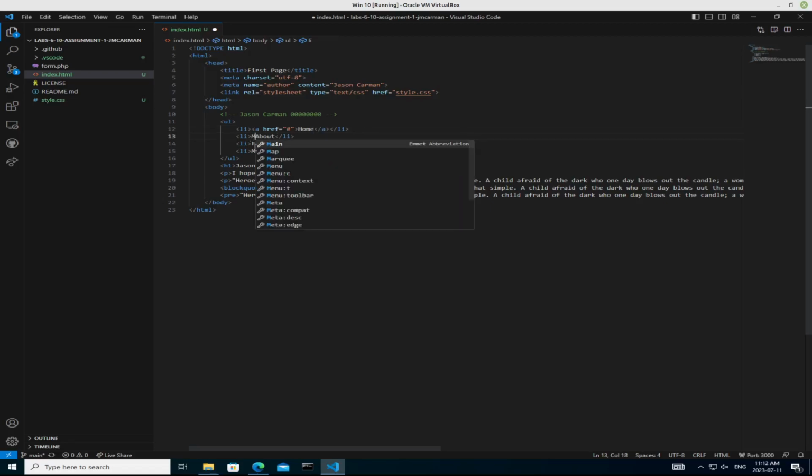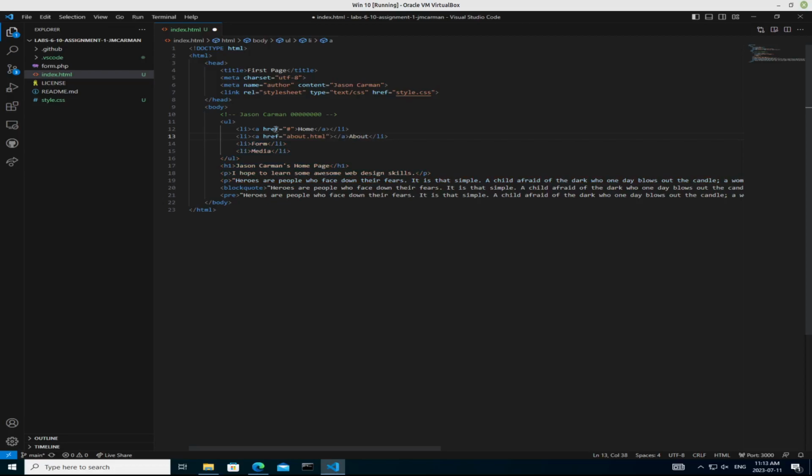Now we're going to add another anchor tag, hyperlink reference. This one's going to be about.html. And then we copy that in. I guess I could have done this another way.